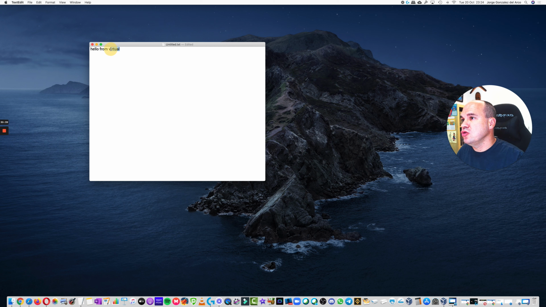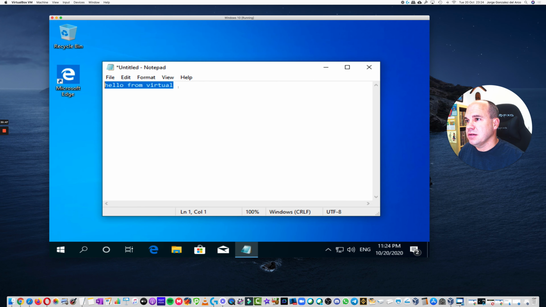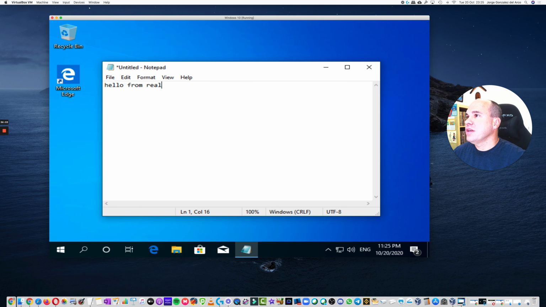And I'm going to do the opposite. Okay, hello from real. I'm going to copy, and I'm going to open the virtual machine again, and I'm going to delete this, and I'm going to say edit, paste, hello from real. So it's working. Now you can copy things using the clipboard between your real computer and your virtual machine.